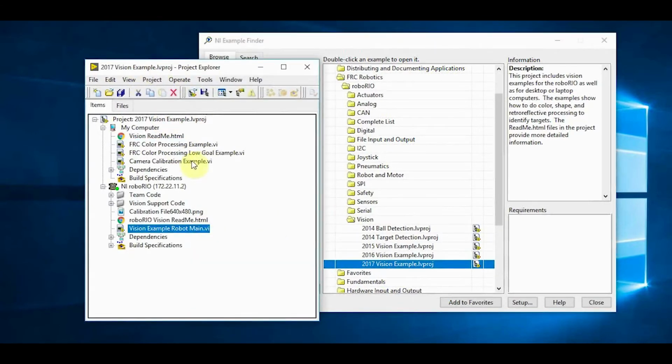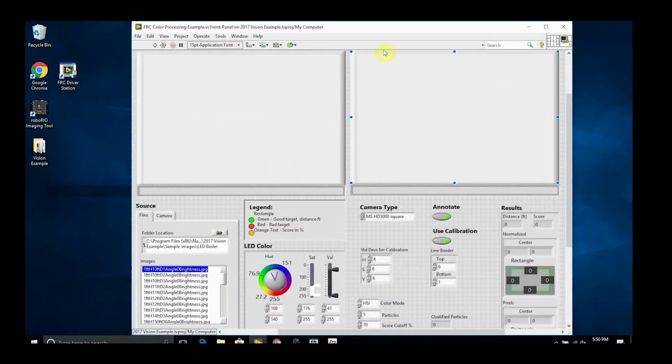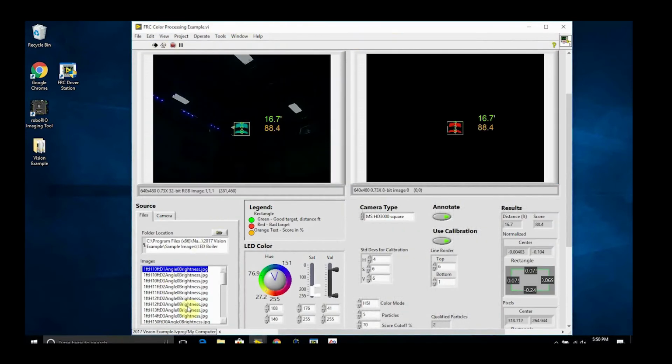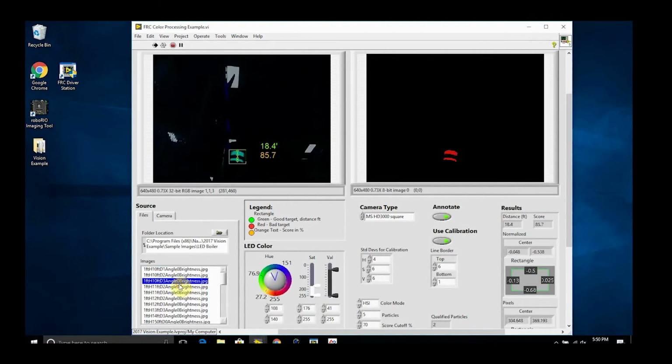In here, you can find some example robot code with vision processing to run on your RoboRIO. Additionally, under My Computer, there are some example programs that run locally on your computer. We'll start by opening one of these, the FRC color processing example. By default, this VI uses pictures from the 2017 game Steamworks.